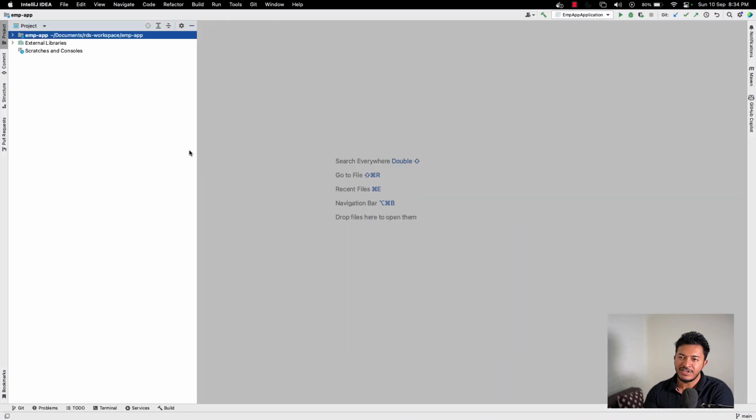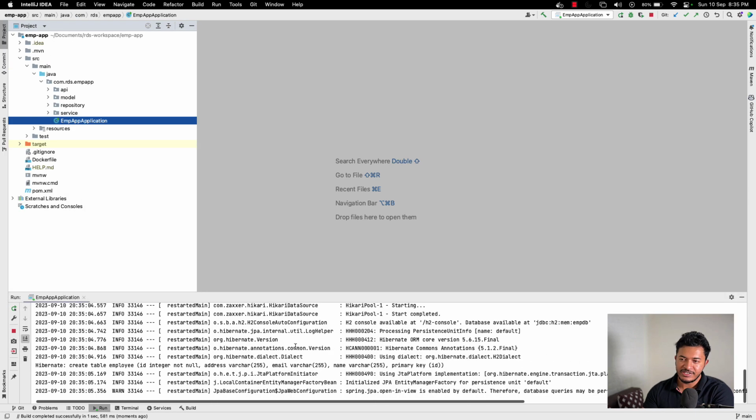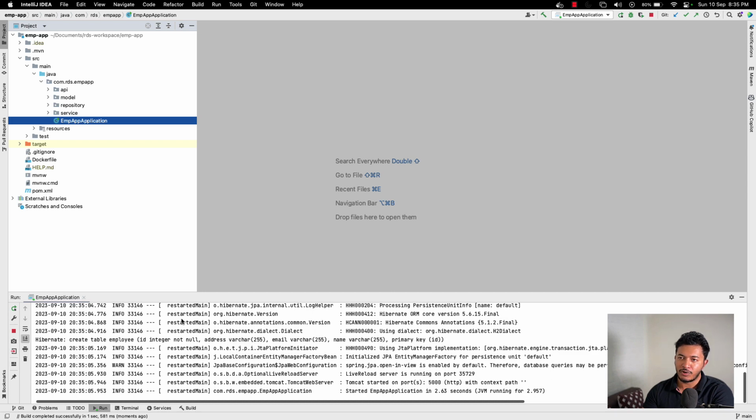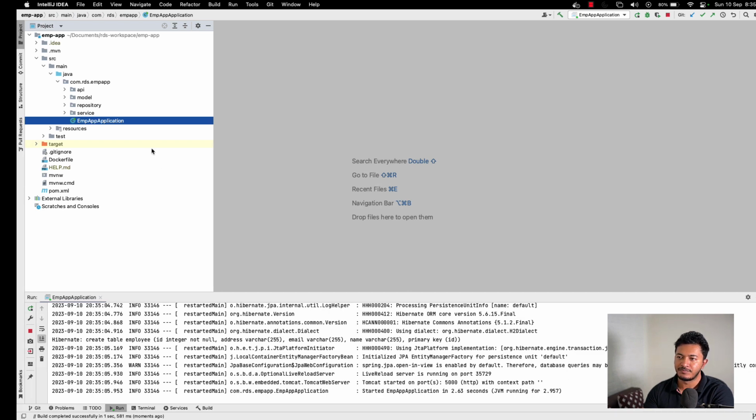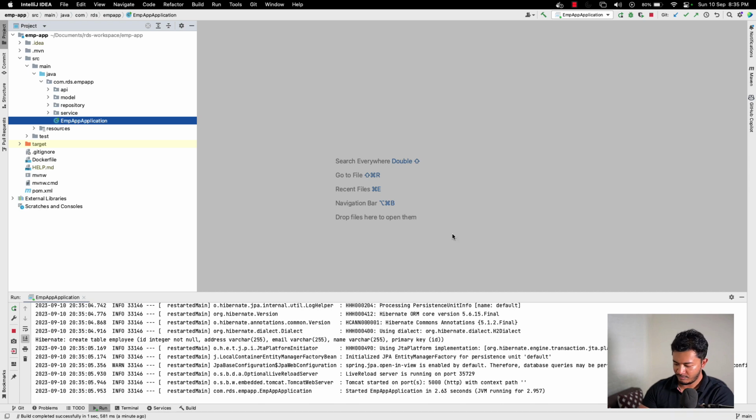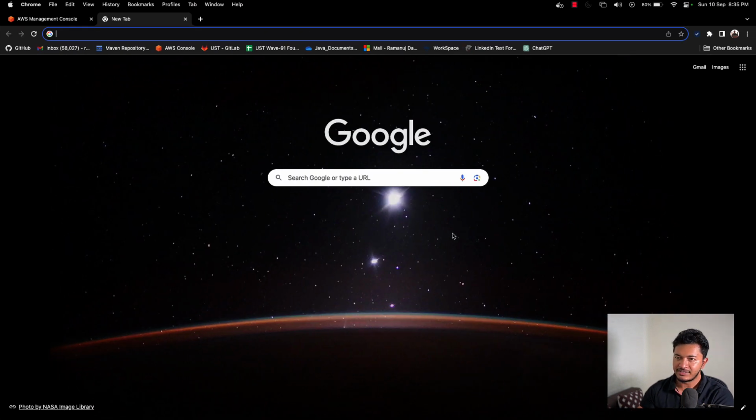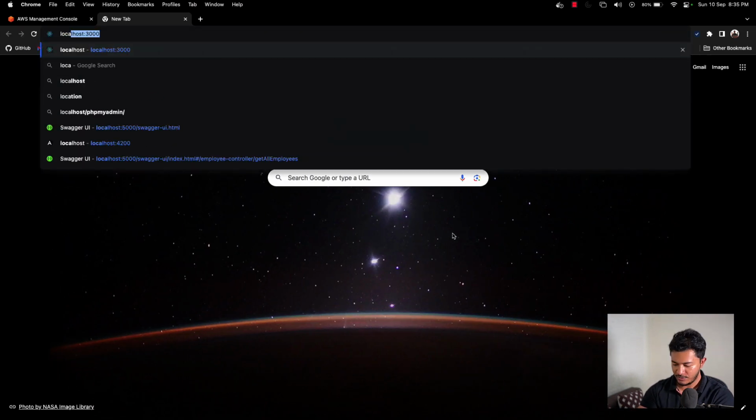So here I have a Spring Boot application. If I expand this application, this is a very simple application wherein I have some RESTful web services which I can consume. Let's run this application on local. Okay, the application is started and we can check the port 5000. So let's go to our browser and try to browse localhost 5000.